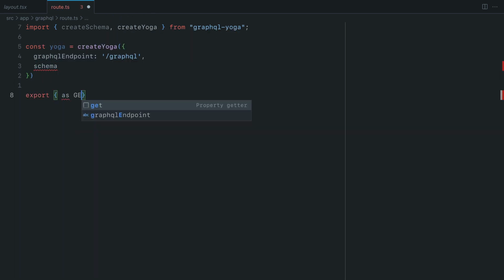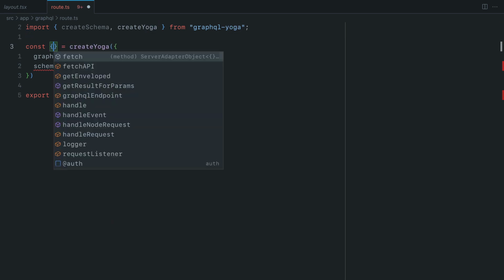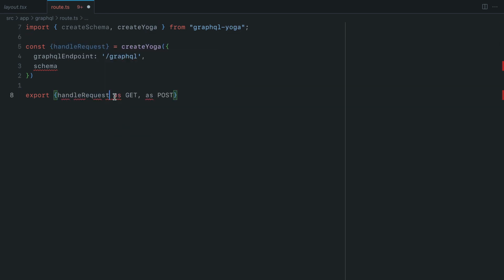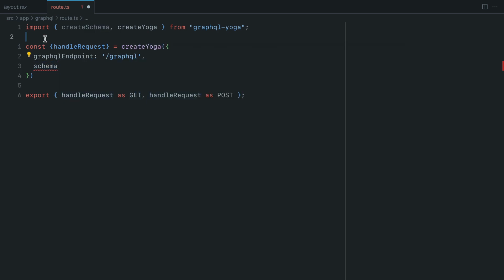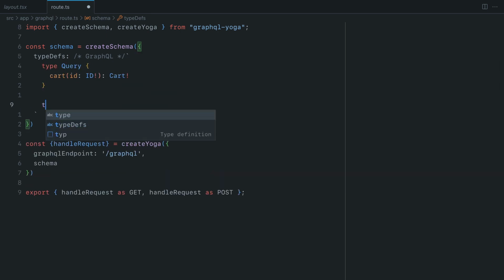We'll also need to export GET and POST options here, and we can destructure handleRequest from Yoga and pass that along to both. GraphQL Yoga will take care of showing GraphiQL and responding to GraphQL POST requests. Now let's create a schema using createSchema from Yoga.